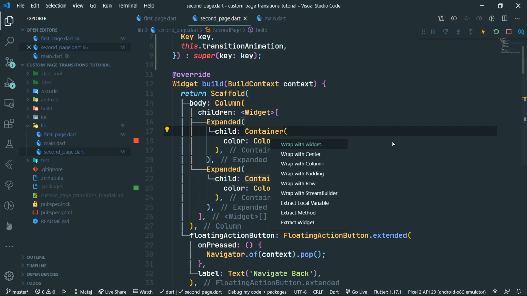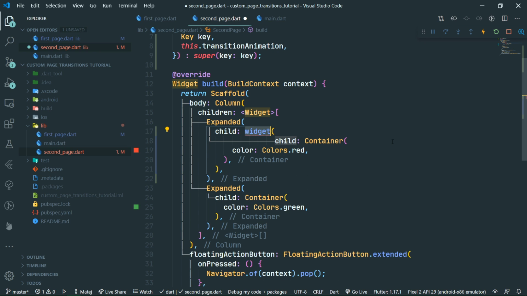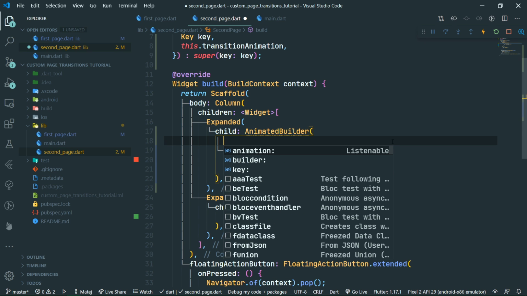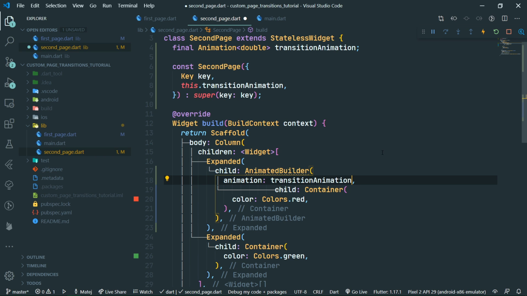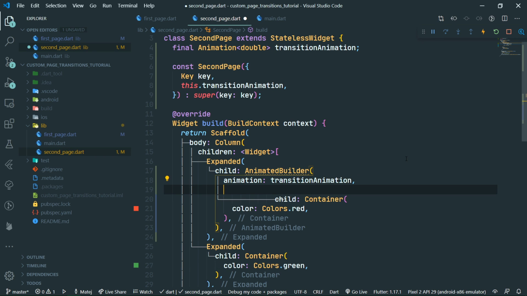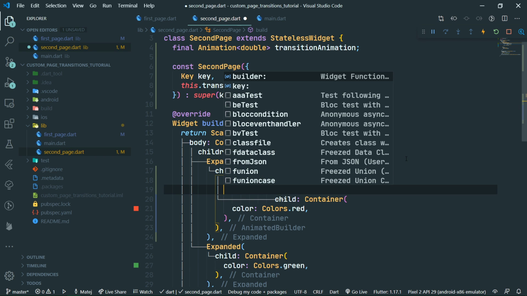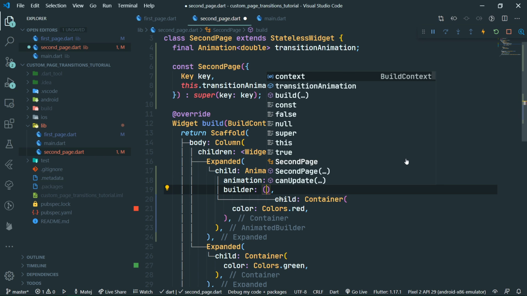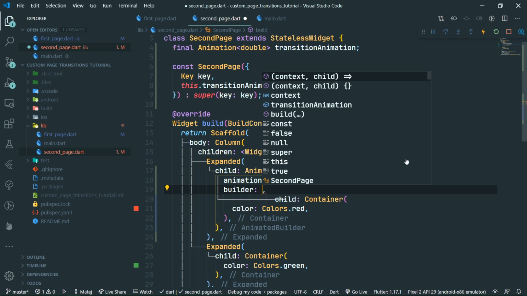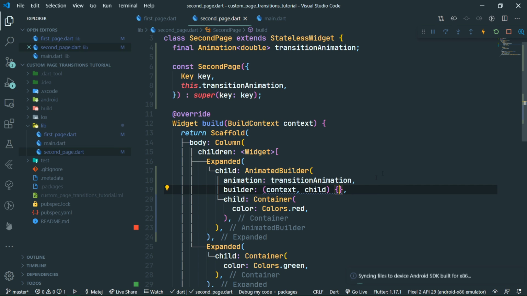So let's wrap this with a widget. Its name will be AnimatedBuilder. And with this, we need to provide an animation, which will be the transition animation, which, as you remember, is just passed by reference. So it's going to be updated just fine. And then we also need to provide a builder method, which is where the magic is going to happen. This takes in a context and a child.